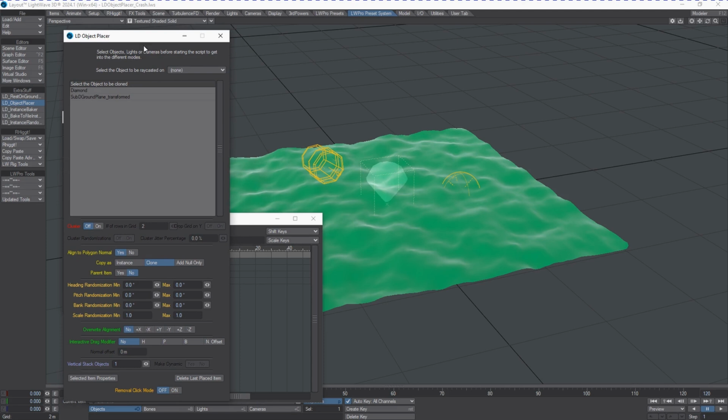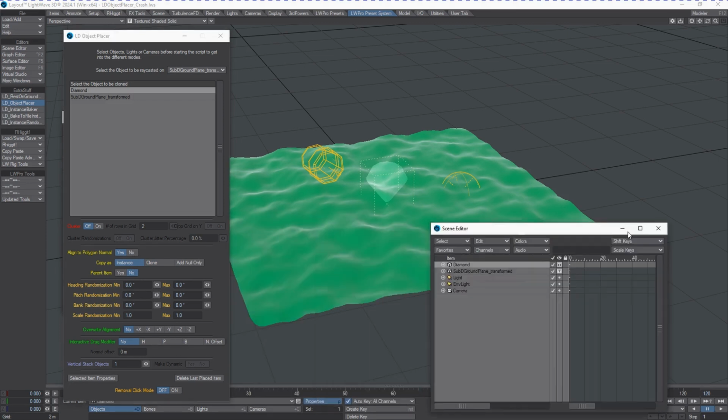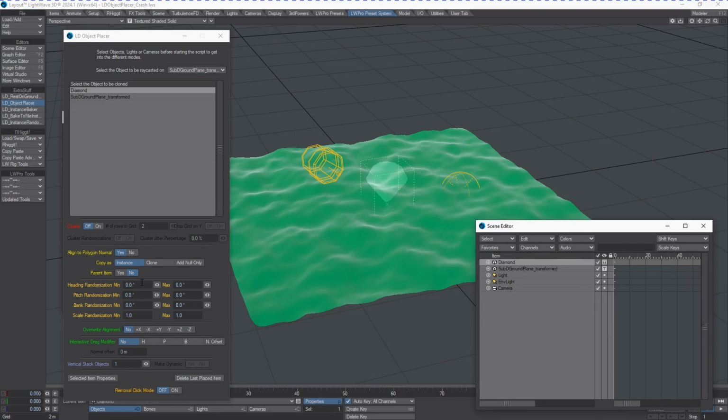So Lightwave Object Placer is the tool to go to, and we're going to choose the sub D ground plane transformed, and we're going to choose the diamond object to be cloned. We've got the option of cloning it to actual geometry. We can use add nulls only. We can turn them into instances, which we'll use in this case. And we've got some randomization options here as well. So let's do some basic randomizations.